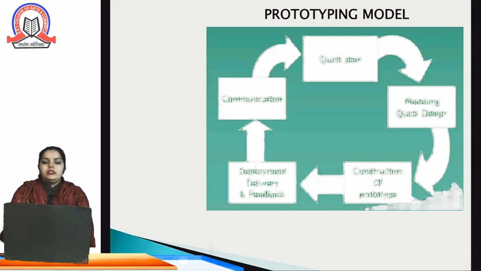Here is a structured form of the prototyping model. We start with communication. Then it will do a quick plan on the basis of communication, then the quick model design, and after that the construction of the prototype will happen, then deployment and delivery, and it will take the feedback in the last stage. And as you can see in the diagram, these all are iterative in nature.